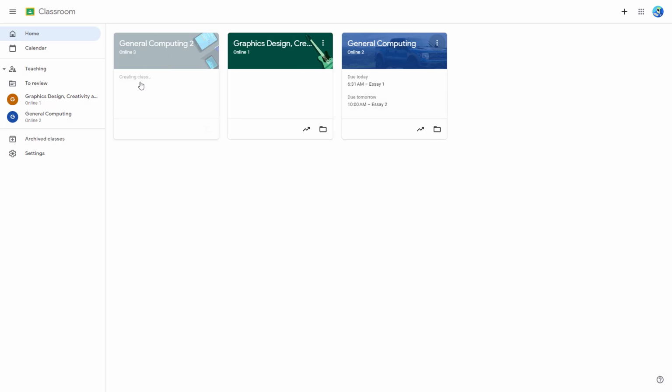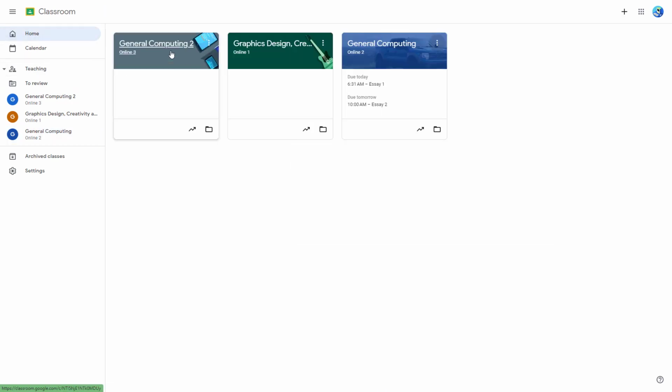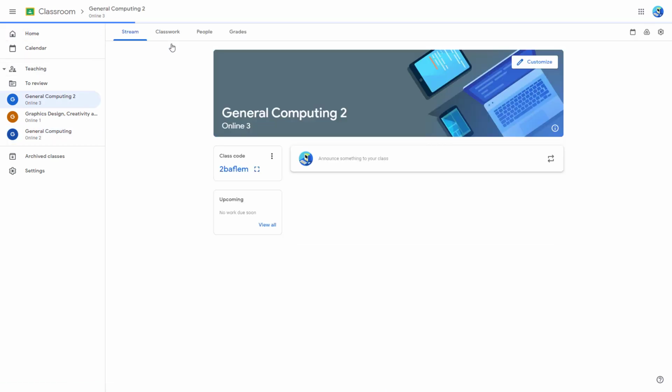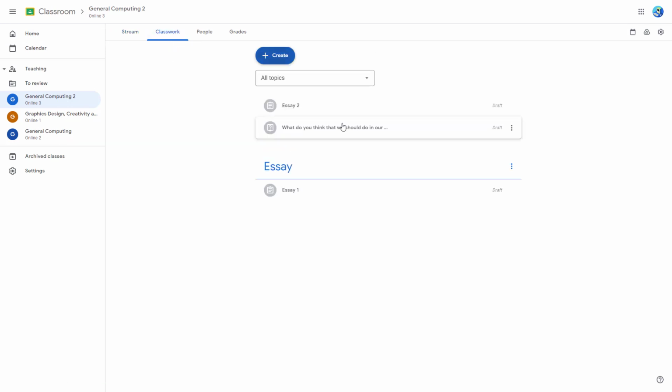So it is creating the class, as you can see right here. So this is the classroom right here. The classroom is still being created, and you can see that it has completed being created right here. So as I click on this, a copy of the classroom is created, and this is what I have. And you can see that the drafts are saved for all of the assignments right here.